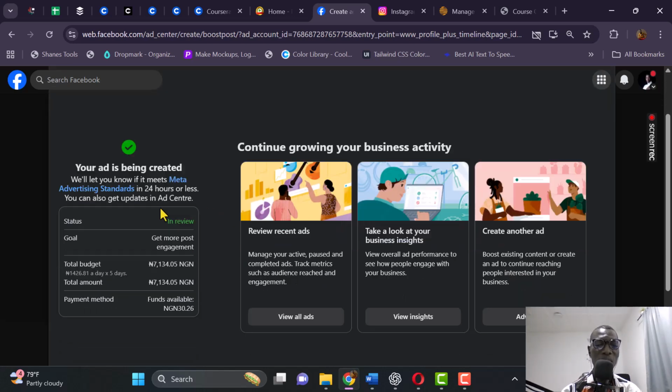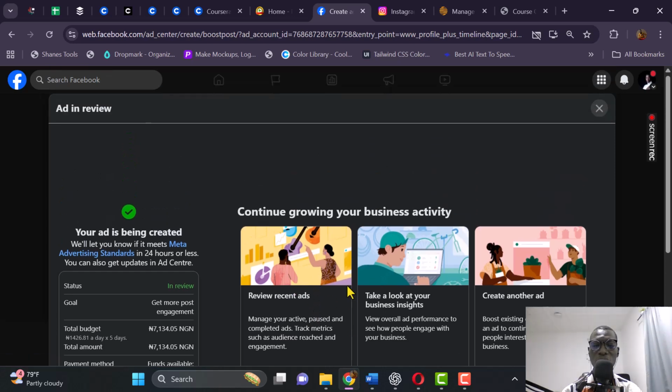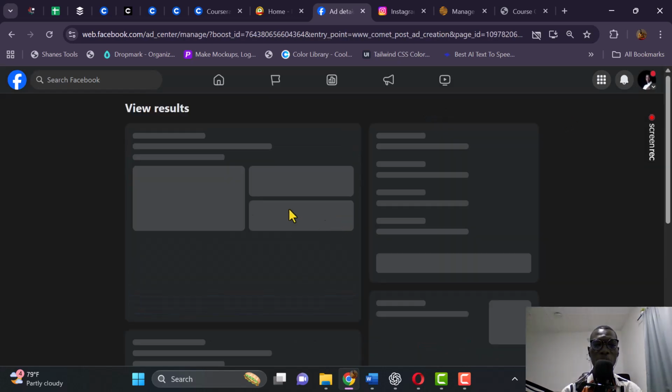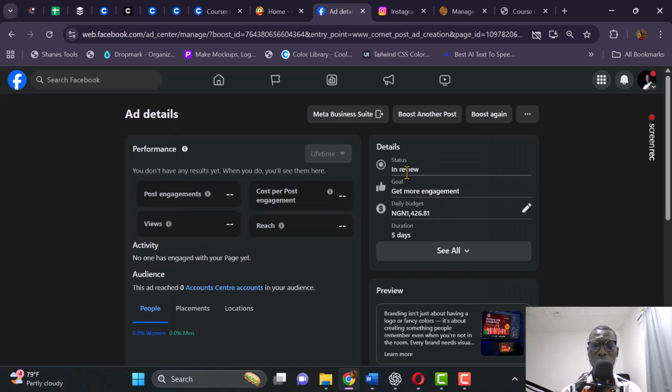So can you see this now? It says your ad is being created, right? And it gave us a summary of the ad. It also gives us some shortcuts to where we can check our ad history or something. But we don't need this right now, right? It's still going to bring us down to this section here. Do you get it? So now our ad is in review.